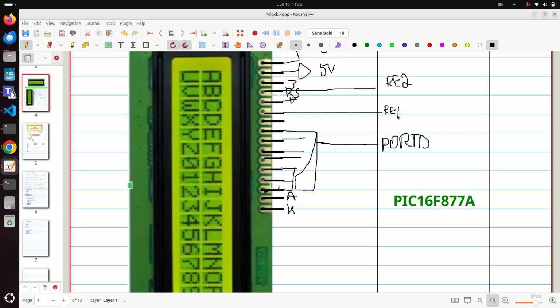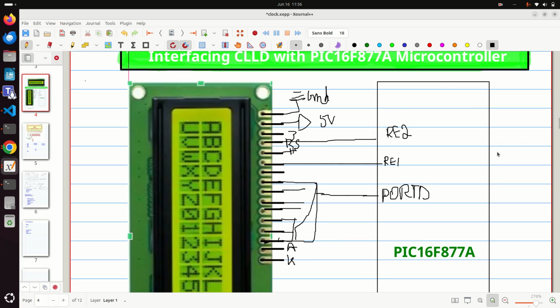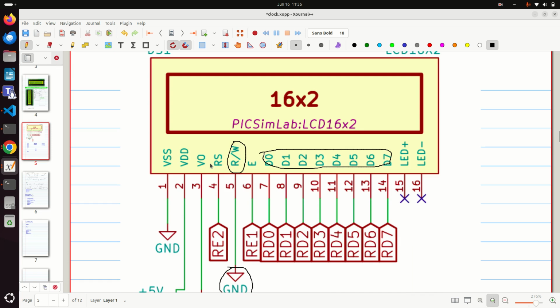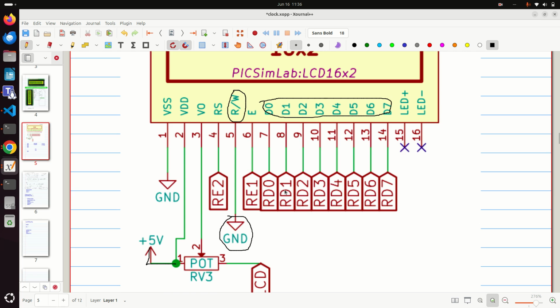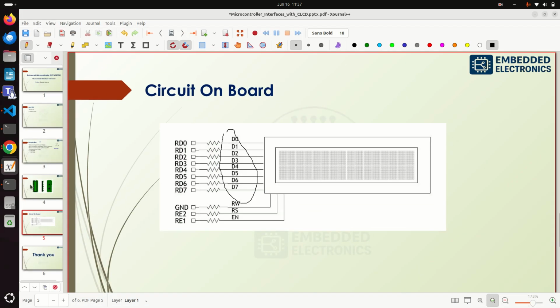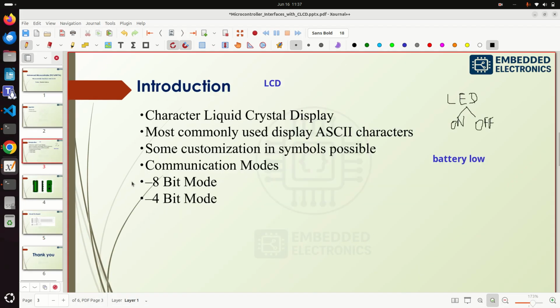These are the total 16 pins of the CLCD. So we have a total of 16 pins. Here you can see, you got some idea, right? So how it is connected, what are the 16 pins, and what are the different communication modes there?